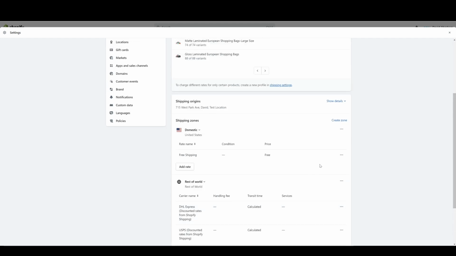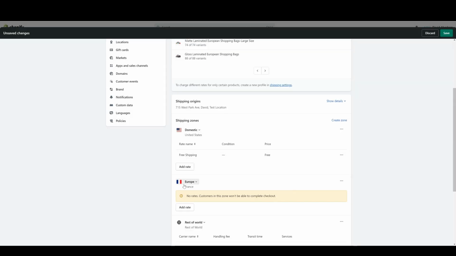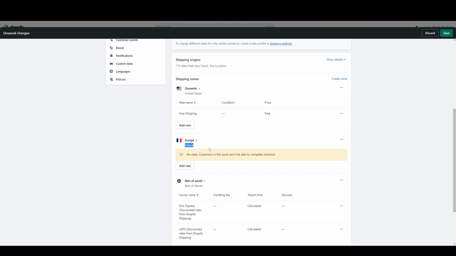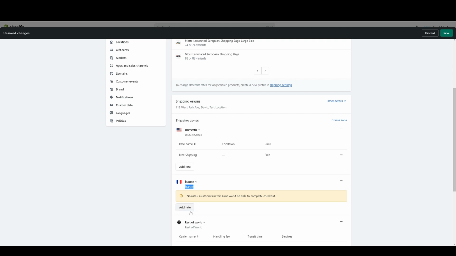If you want to create a new shipping zone, you can click Create Zone and give it a name. Let's say we wanted to do Europe. We can search for locations and add them to this profile. When you create this shipping zone, each country can only be added to one zone. So if everything else was in the rest of the world and we added France, that's going to deduct it from this shipping zone and add it to this shipping zone. Now that we have this shipping zone, we can add our own rates for the shipping zone.